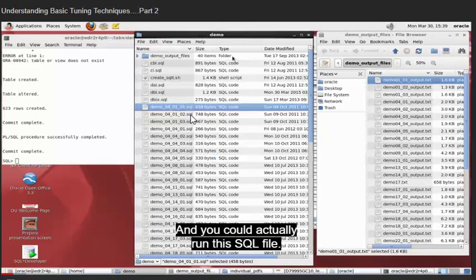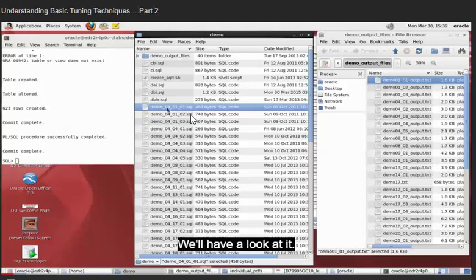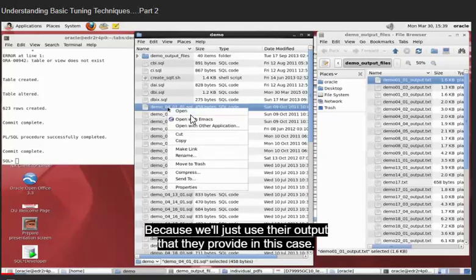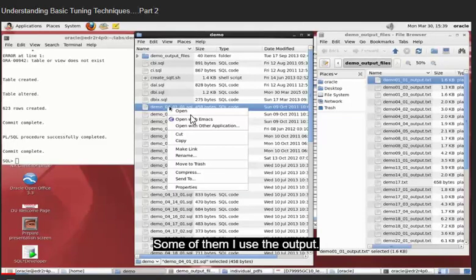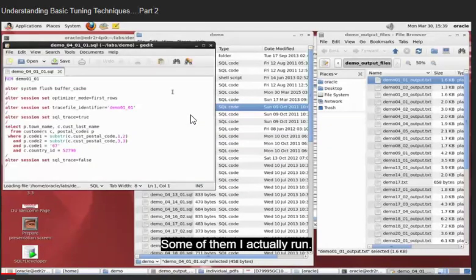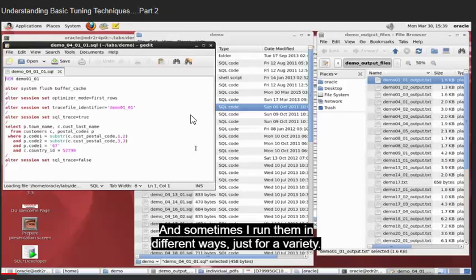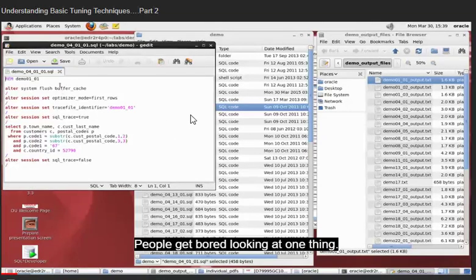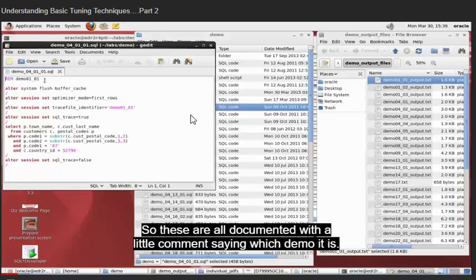And you could actually run this SQL file. We'll have a look at it, and I won't actually run it because we'll just use the output that they provide in this case. Some of them I use the output, some of them I actually run, and sometimes I run them in different ways just for variety. People get bored looking at one thing. So these are all documented with a little comment saying which demo it is, okay?